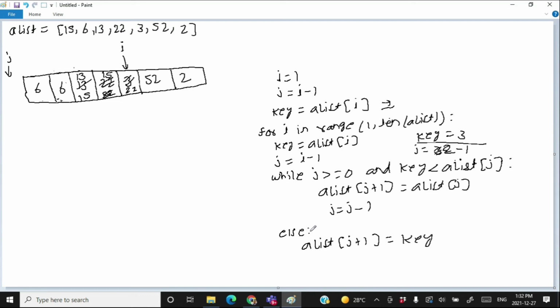And here what we have to do: the current value of j is -1, so in the element j plus 1, that is a[0], we have to insert the current value of key. We have to insert 3 here. Okay, so as you see, 3 has taken its position and all the elements of the list have been shifted right.